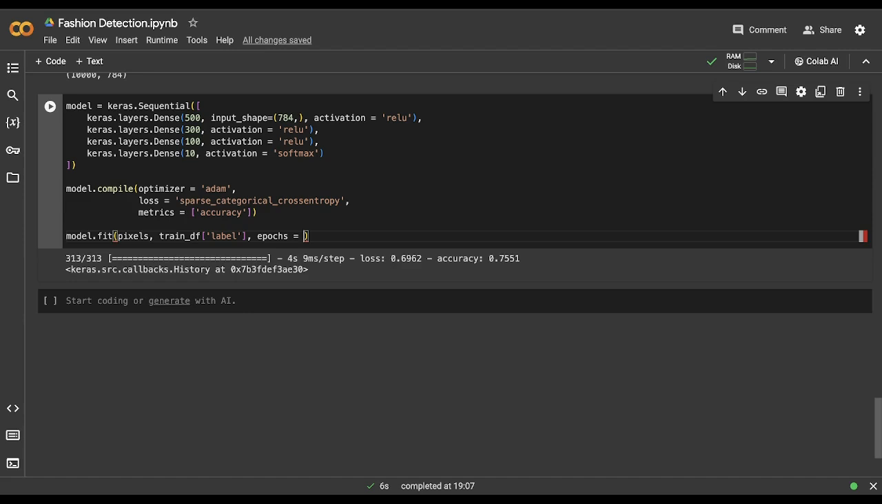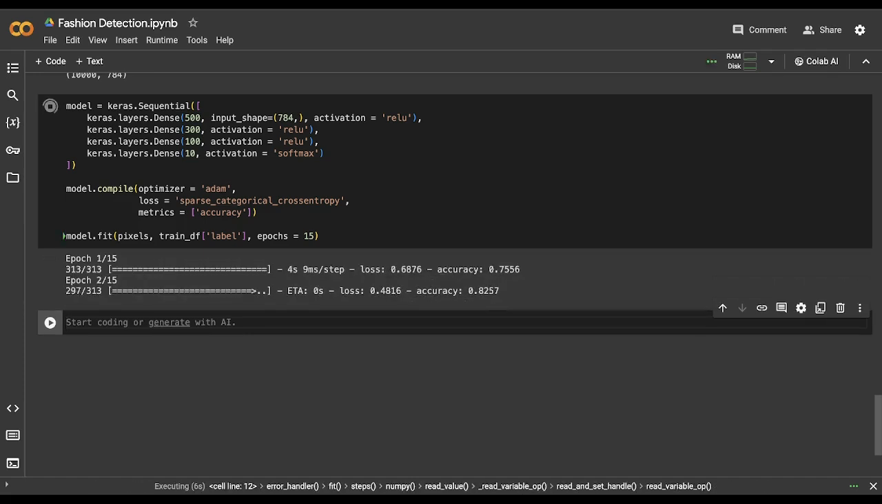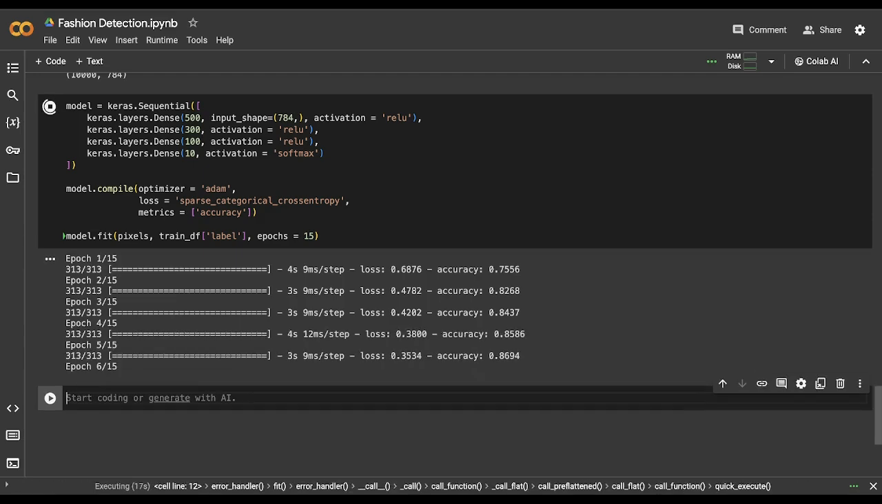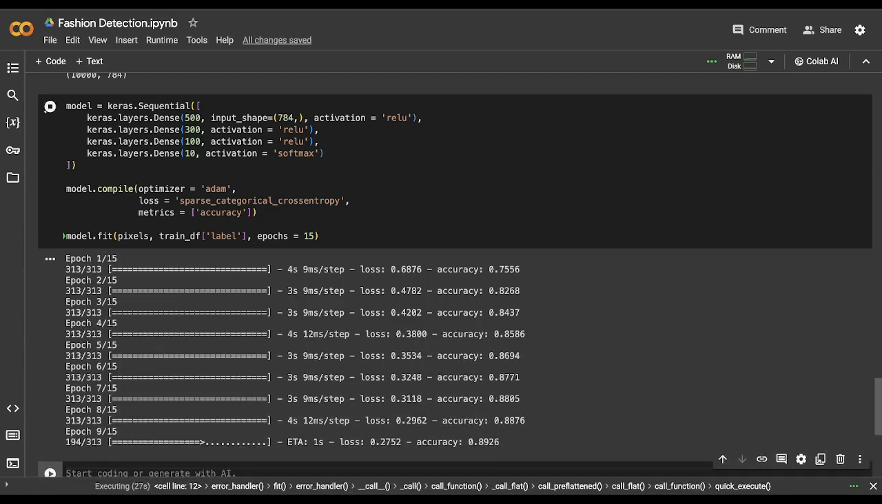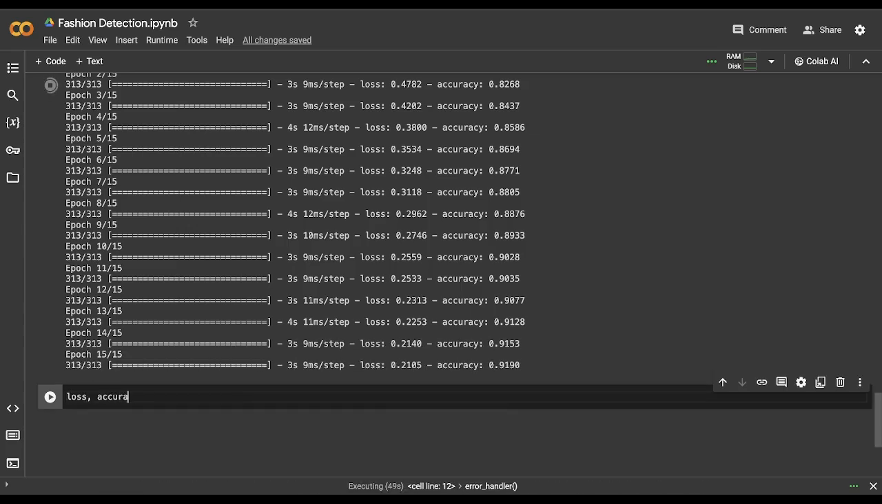For this, I will say the number of epochs I want is 15. Let's run this. It will take some time. Till the time it's running, let us say loss comma accuracy. We want to also write the code snippet for loss and accuracy. So we'll say model dot evaluate.